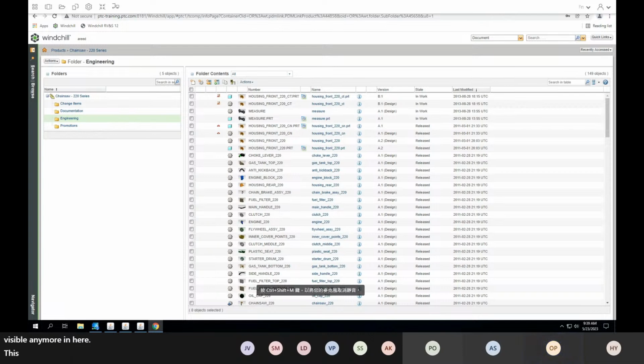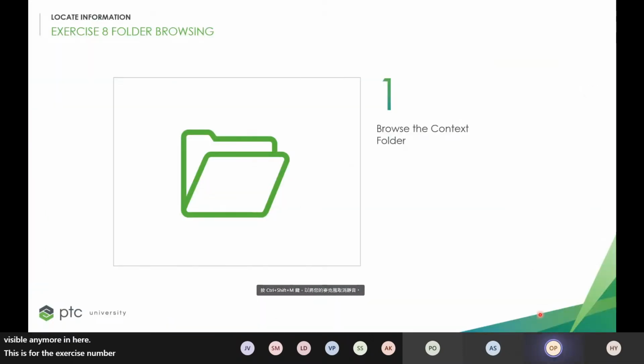This is for the exercise number 8. Take your time, practice that, and let me know when it's done.